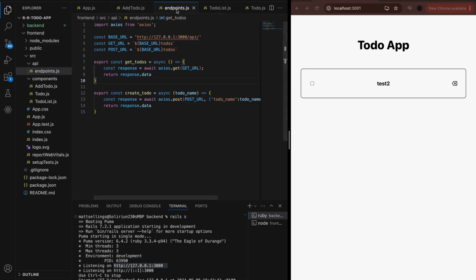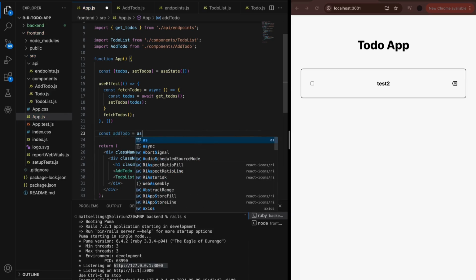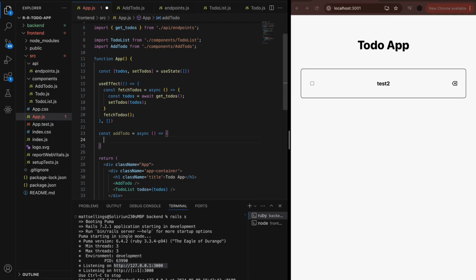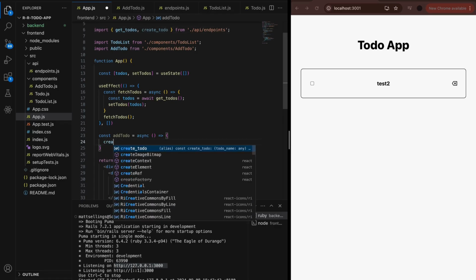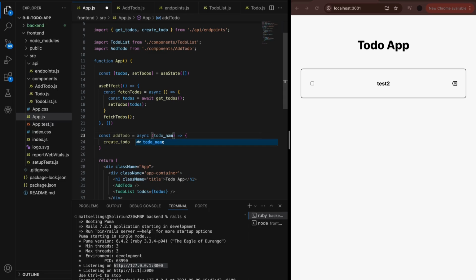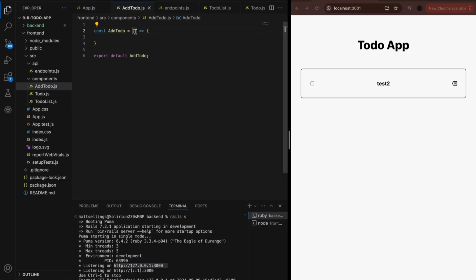Okay, so in our app again, we want to create a function called addTodo async, and then we're going to call createTodo inside here, and then this will pass in todoName, pass in todoName. Okay, so now we can pass this to our addTodo. So we're going to pass in this function, and then we can finally start building it now. And that's going to take in addTodo.